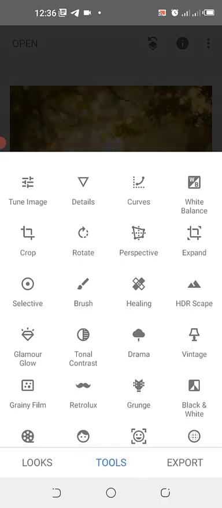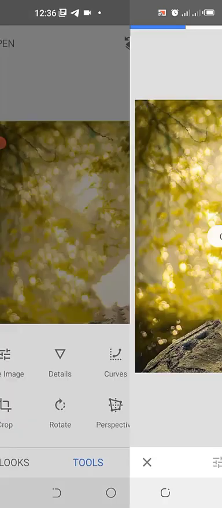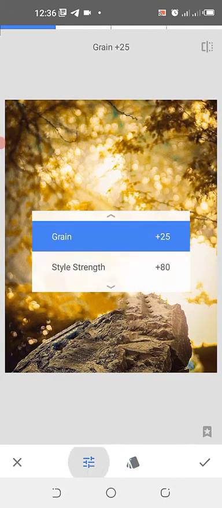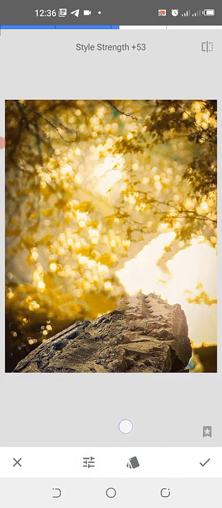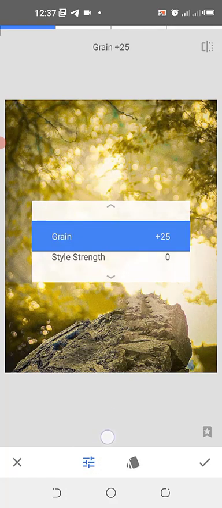Now I'll be talking about the grain. Now this grain is, I actually didn't like it before. It had like a noise on your image. It's very, very interesting. Now I'll come to this. I'll come and reduce the grain style. Now this particular one contains grain and the grain style.